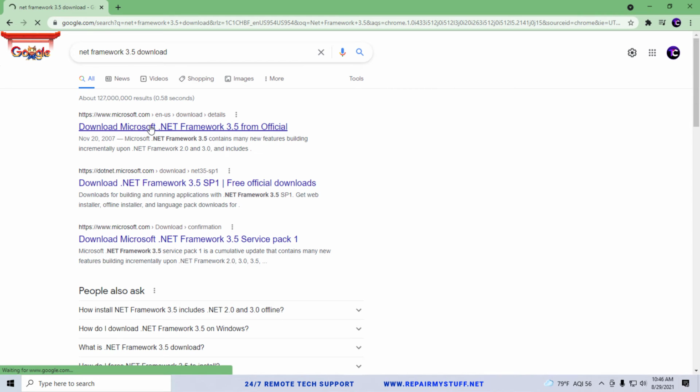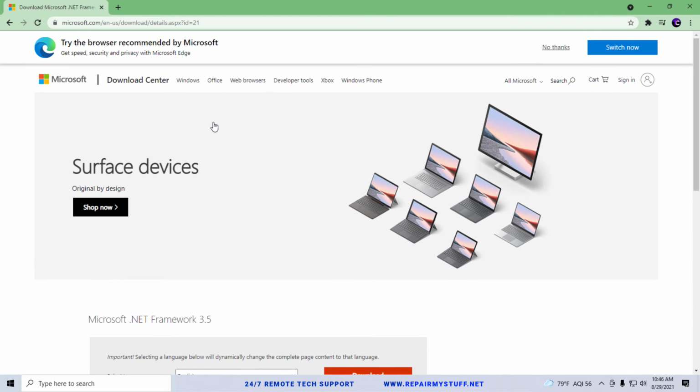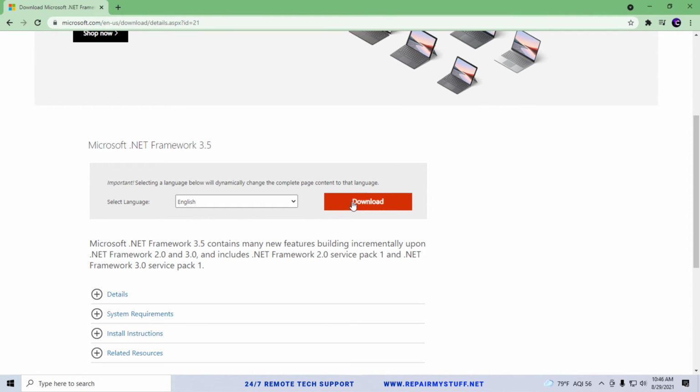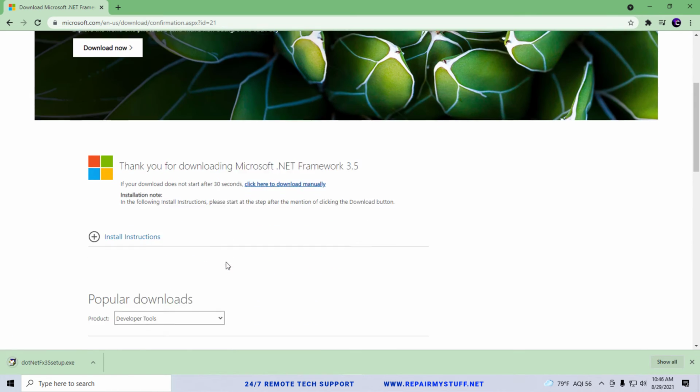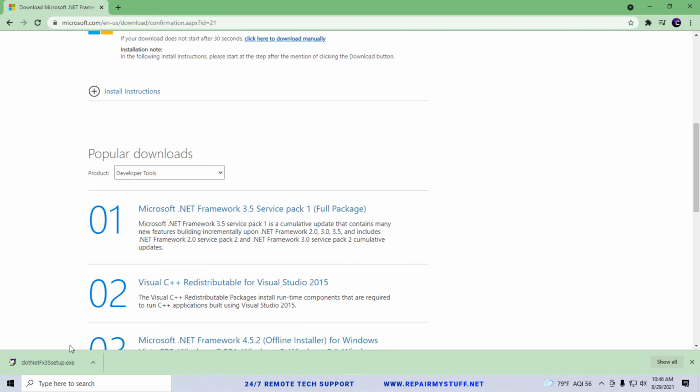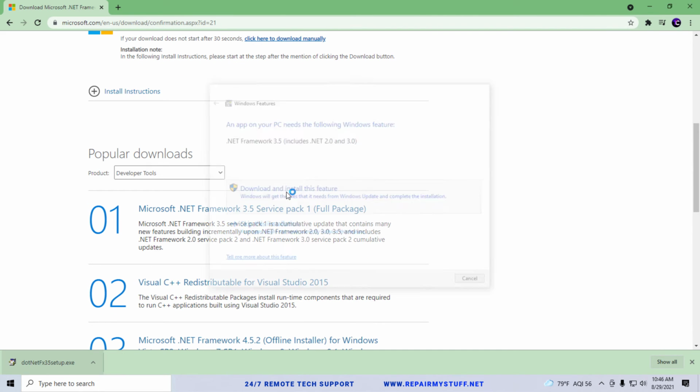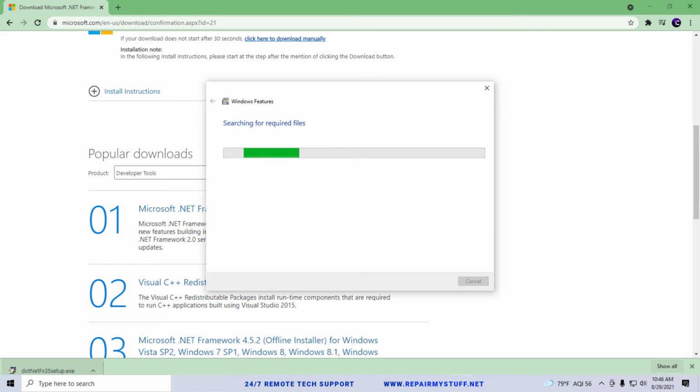Make sure you're going to the official Microsoft website because that can be trusted. So English, of course, you select your language that's best for you and click download, and basically it's going to start the process of giving you the .NET Framework. You can just click on it here and you're going to just select download and install, and we're going to let it do its thing.